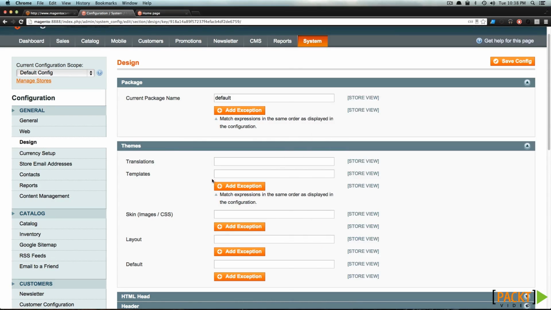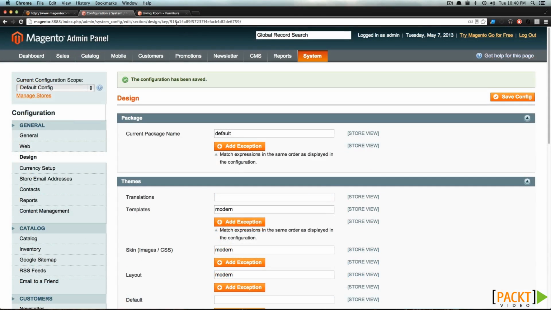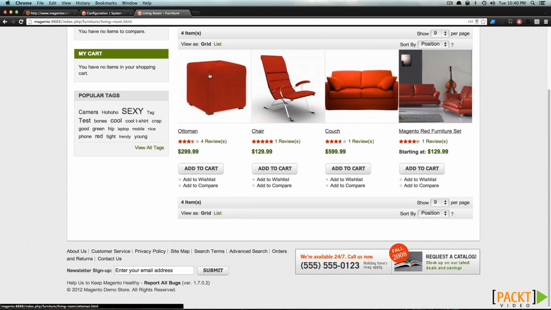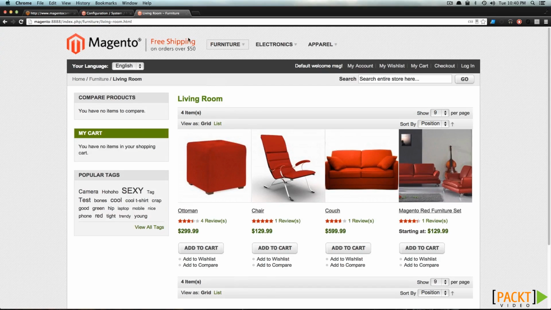If we paste this modern in for templates, skin, and layout, save our config, and go to the front end of our site, you'll notice that our site is now using this modern theme. It looks quite a bit different. This is changing all sorts of things, from the layout to the CSS.